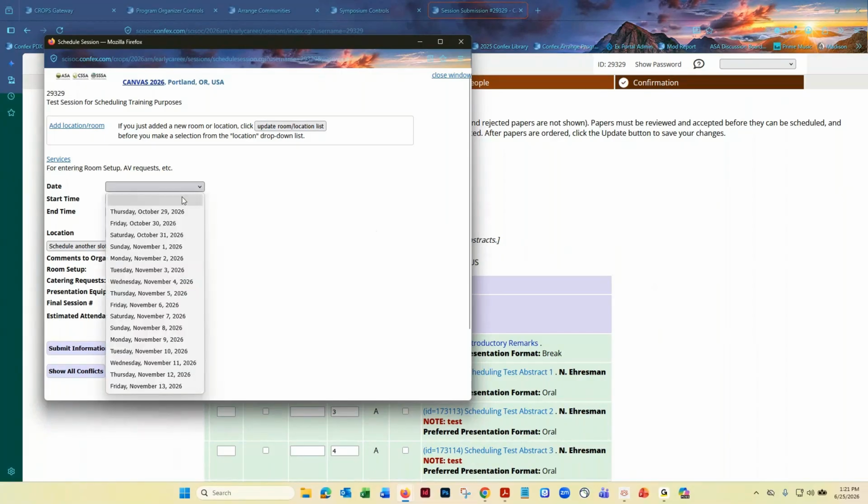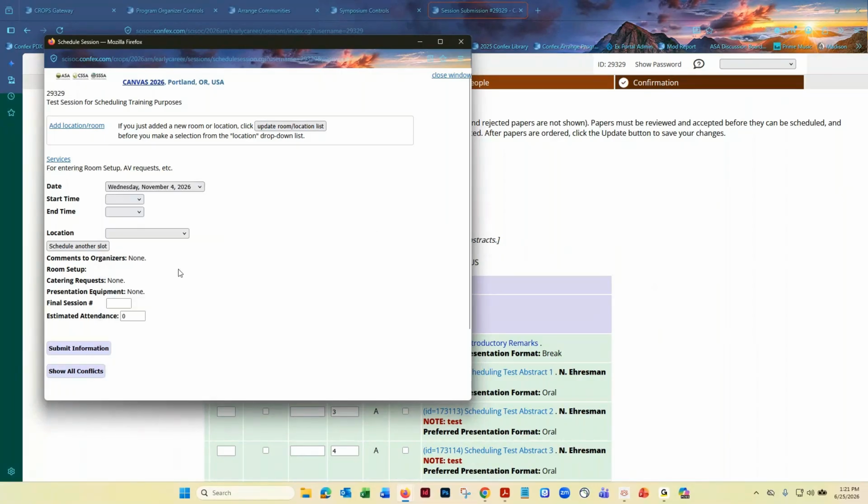We'll add in the date. I think this is going to be a great Wednesday session. Start time, first thing in the morning, let's go 8 a.m. End time, you know what, I wasn't really paying attention. I think it was 10. I think it would have ended at 10. And then we'll go to estimated attendance.